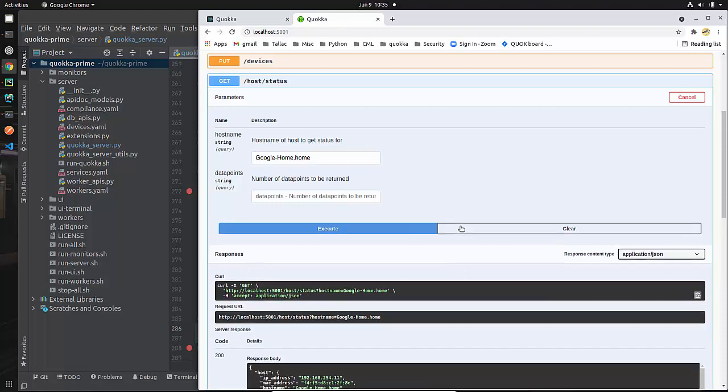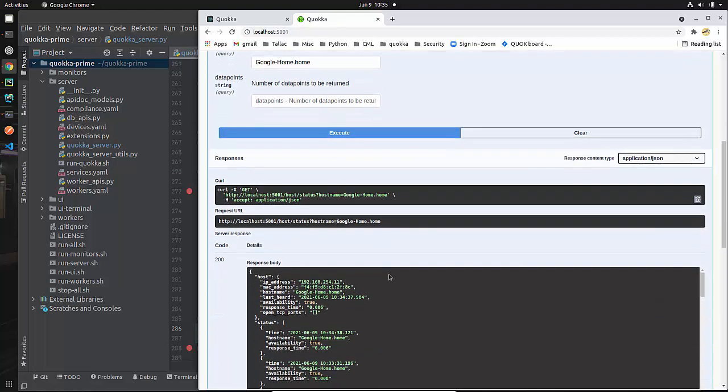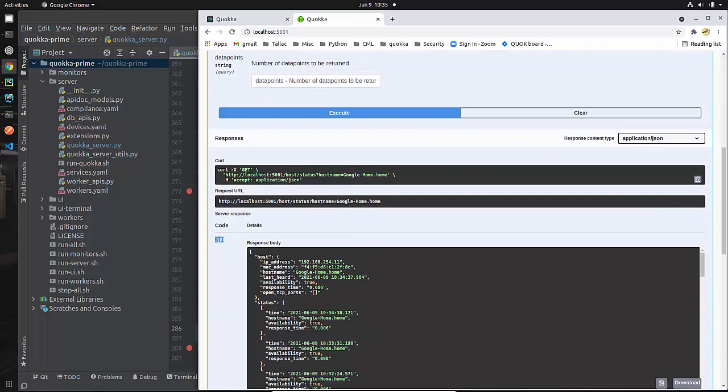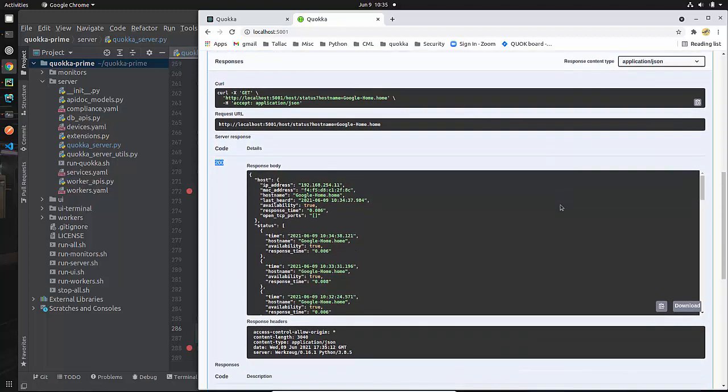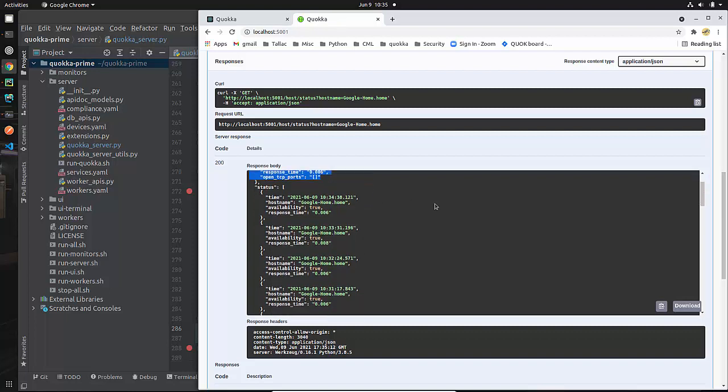If it's successful, then it will come back and it will tell me, as you can see down here, the code was 200. That's good. And not only that, look at this beautiful data that I've got. This is showing me exactly what I got back. It's a dictionary. The first item in the dictionary is called host, and it has IP address, MAC address, host name, last heard, open TCP ports if I wanted to show that. It has my current response time and availability. That's all good, but really for the purposes of this, I'm interested in status. So what does my status look like?